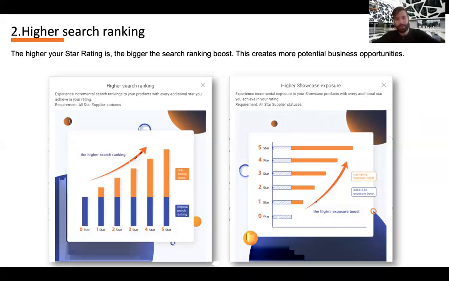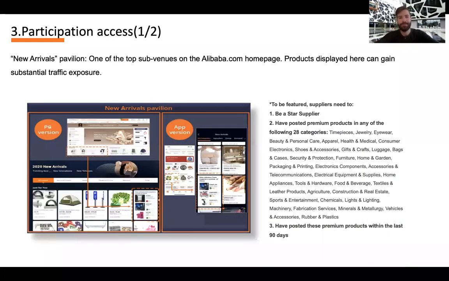Having a star rating plus the showcases also relates to more exposure on the site and actually equates to about 4.3 times the benefit of not being star ranked. So effectively, these bonuses stack on top of one another, and a higher star rating and more showcase products equates to more traffic and more opportunity on Alibaba.com. Being a star-rated seller also gets you access to pavilions on Alibaba.com, so additional placement for your products outside of just the organic search results.